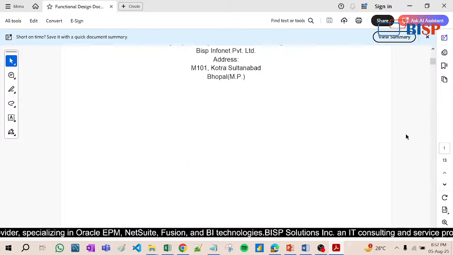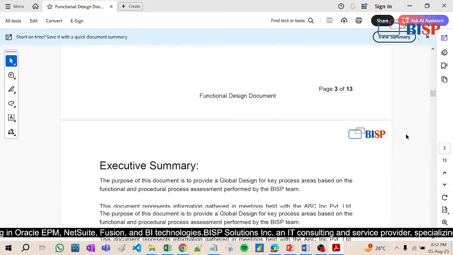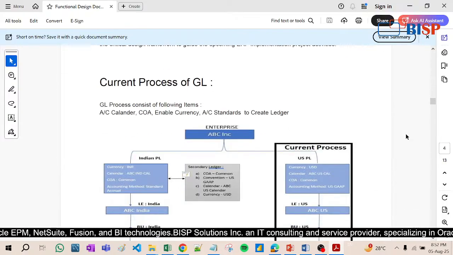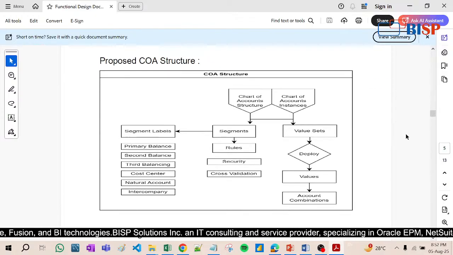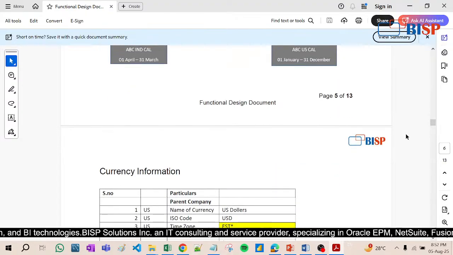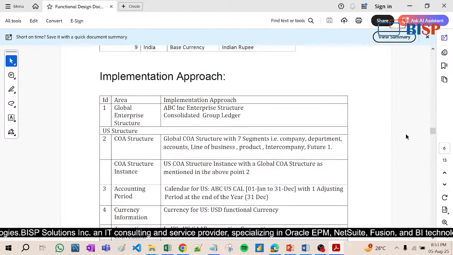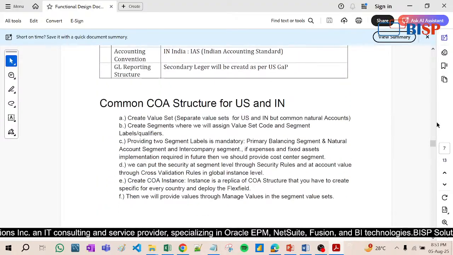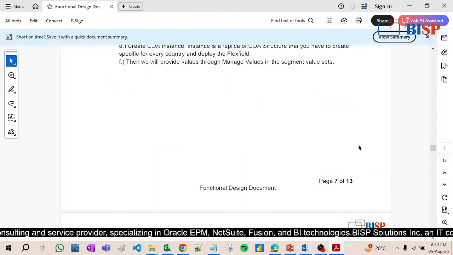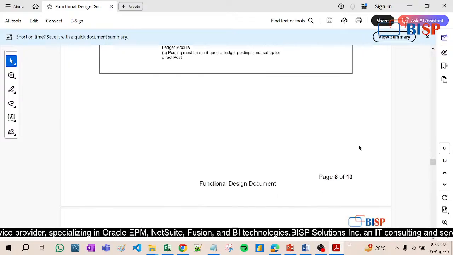The first three pages are related to version control and table of contents, everything. Then the executive summary is the current process. When we show the working process, we have to define exactly what we received and how the process is going to take place. Then we will see the implementation approach, how we are going to implement this, in functional common COA structure for US and India. Then we will see the GL process flow.